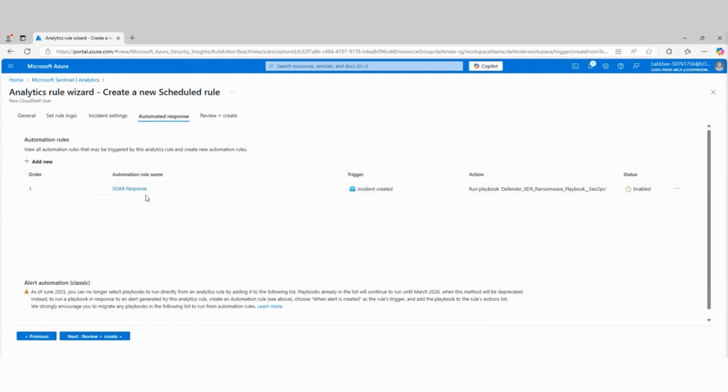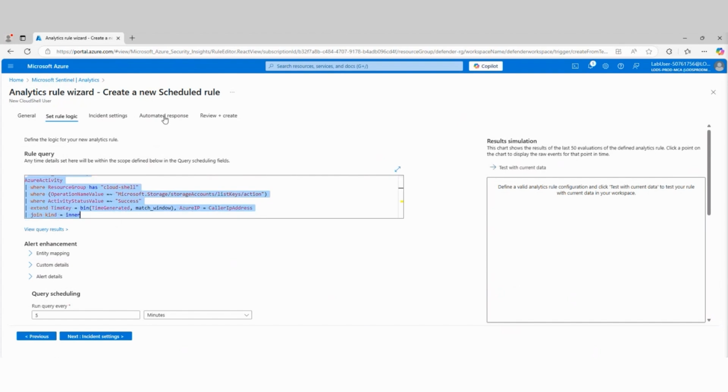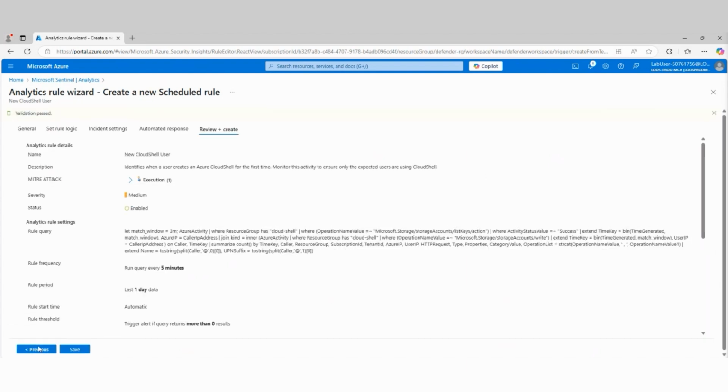And we're going to create an automated response. So notice here, there is an automated response. There's my playbook that I created earlier. So what's going to happen is, if this analytics rule, which runs every 5 minutes, finds something that matches this query right here, it is automatically going to run this playbook, this automation rule that I've defined here. So it's going to run that. Let's go ahead and save this.